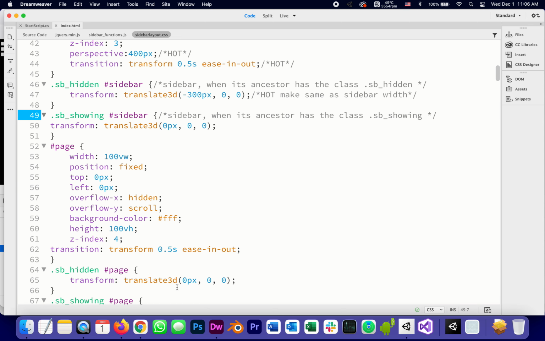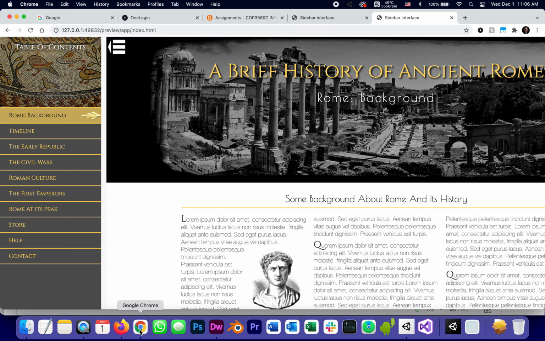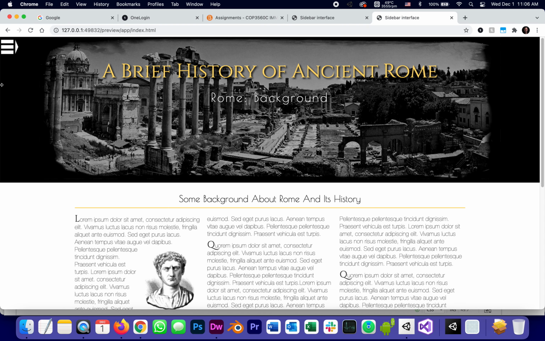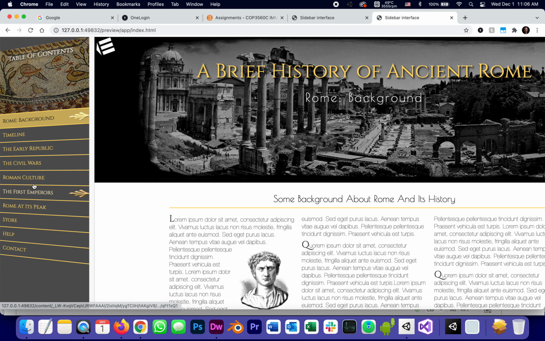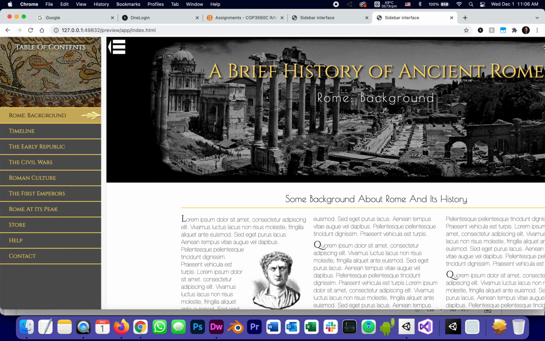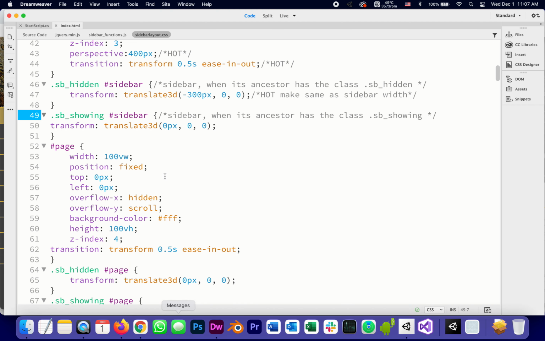Then we're going to the page because it's also a moving part. Its width is 100 VW. It takes up the whole width. Here it is. Even when it's moving, it's still taking up the whole width, only part of it is clipped, is, you know, truncated here. But it's not getting any narrower, it just moved off screen. So it's always going to be as big as the viewport.